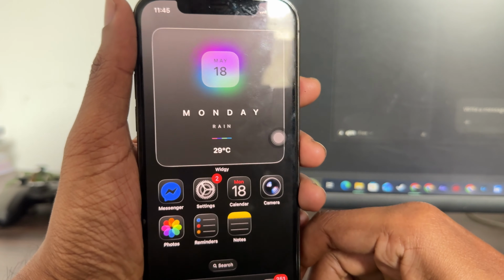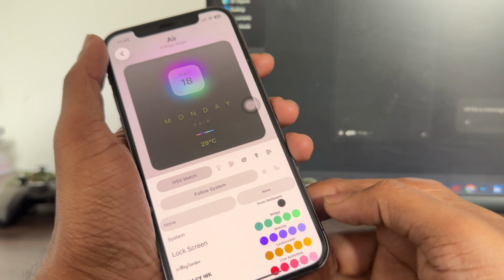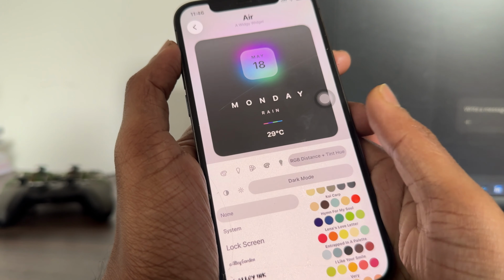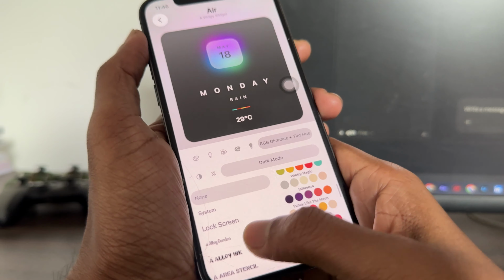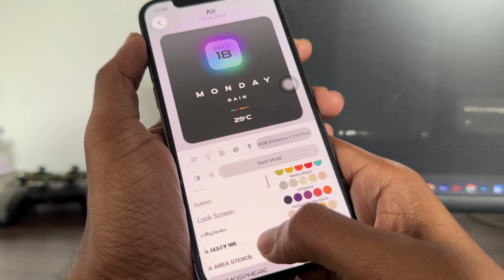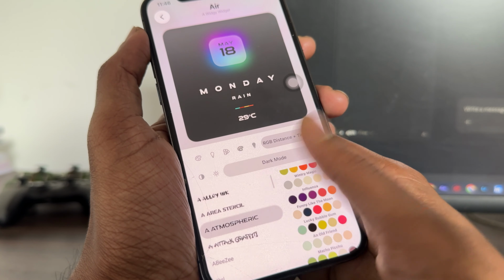If you are not happy with the font style or colors, you can change them easily. Just open the widget in the Manage section, tap on the parts you want to edit, and customize the font, color, size, or layout. This way, you can make the widget match your home screen style perfectly.